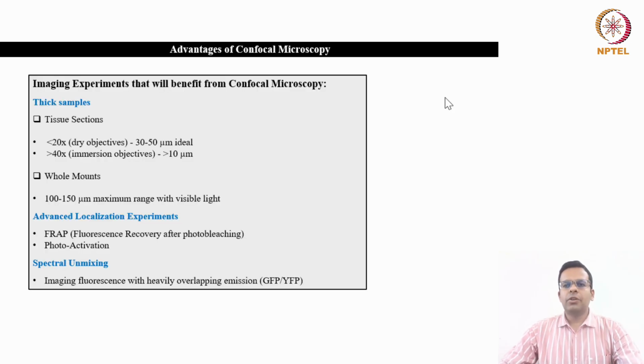Advantages of confocal microscopy. Here I have shown some of the specific conditions in which you will prefer confocal microscopy over wide field imaging. Say you are imaging a thick sample like tissue sections. If your tissue sections are 30 to 5 micrometer, then you should use less than 20x objective. If your tissue sections are 10 micrometer in thickness, you should go for greater than 40x or even an oil immersion objective lens. If you want to image whole mounts, which are 100 to 150 micrometer thick, then you should go for the confocal microscope. But this is not a good technique for imaging thin samples or thin tissue sections.